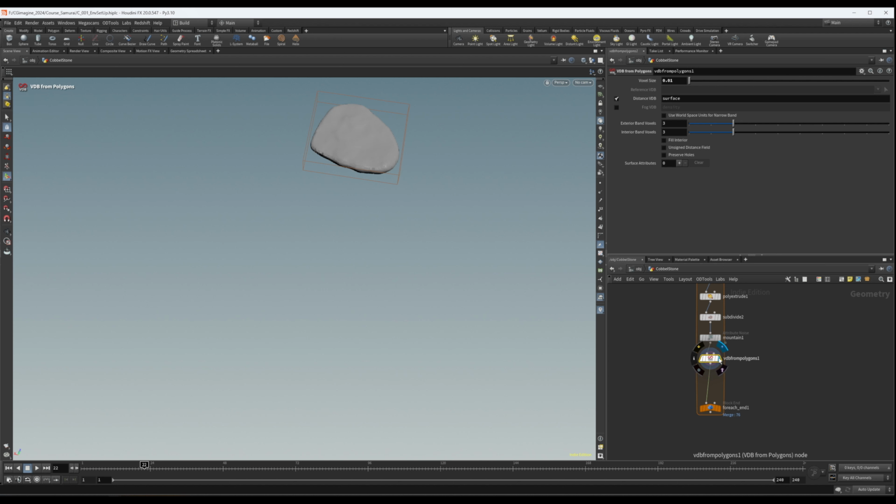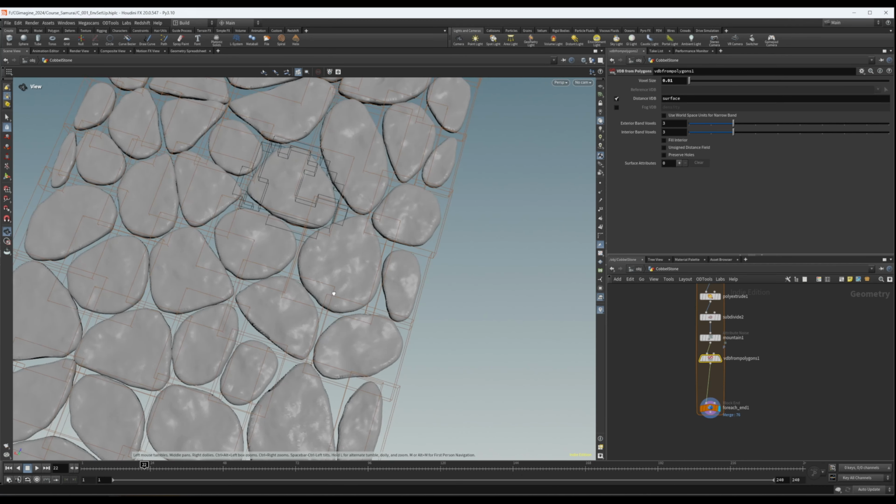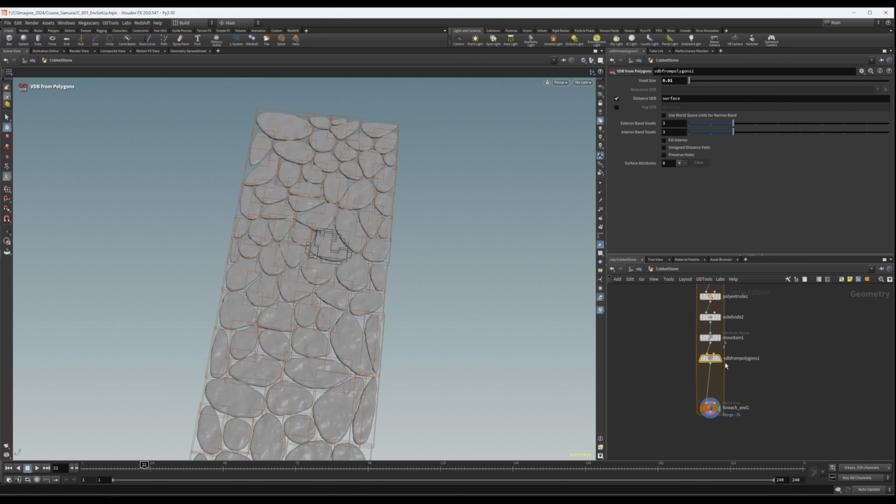When I flag this one, we're looking at one individual piece. And when I look here, I'm looking at all of them, so it takes a little bit longer. So what we can do for now, maybe we can try to keep it like that for now, and then we move on.